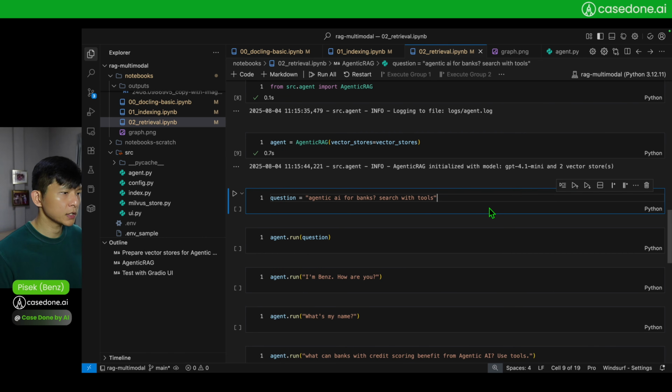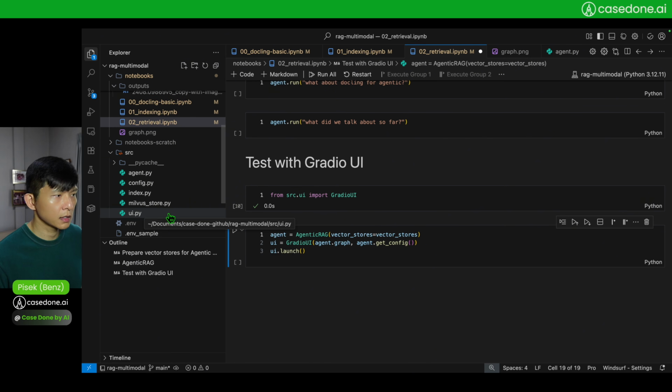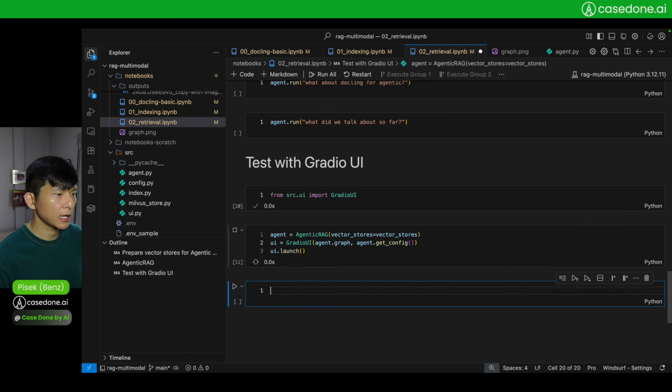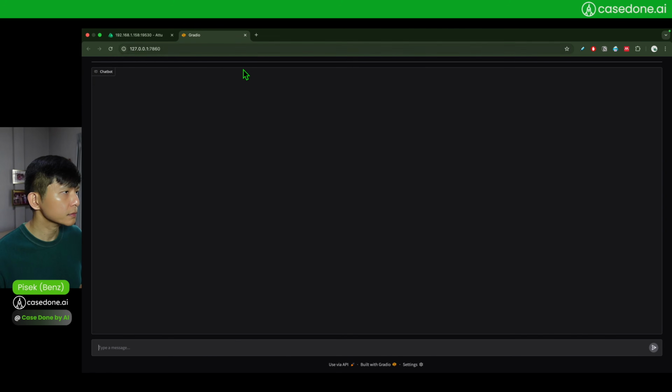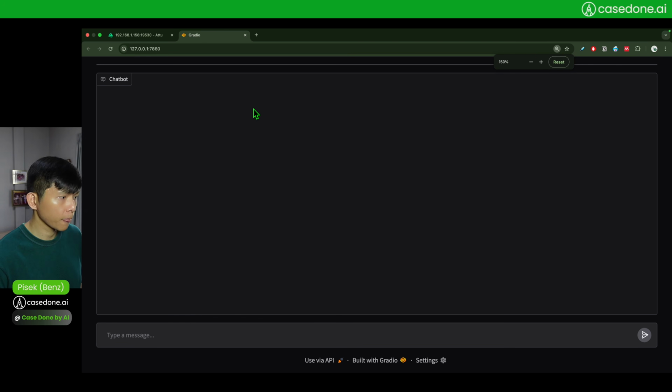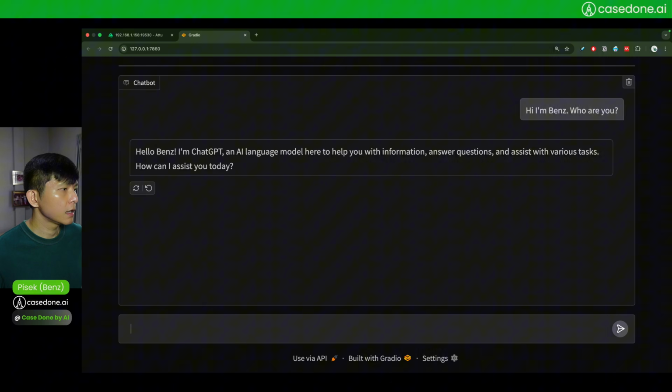We can send it a question, but you know what? Let me demo with a user interface. I have here another module UI where I kind of tweak Gradio a little bit so that it shows me what I want. All right, so we have a chatbot ready. I can say, hi, Benz, who are you? All right, yes, because we are using OpenAI, it knows itself that it is ChatGPT.